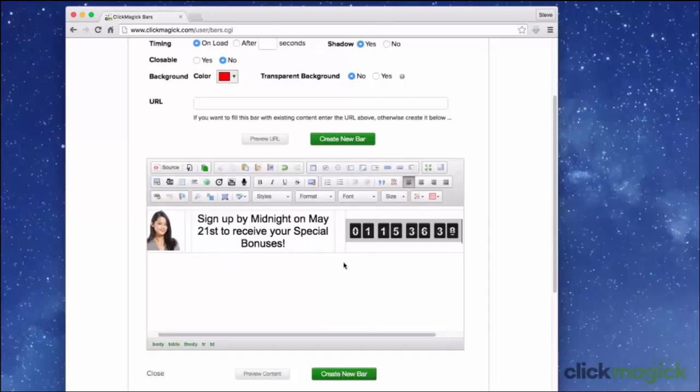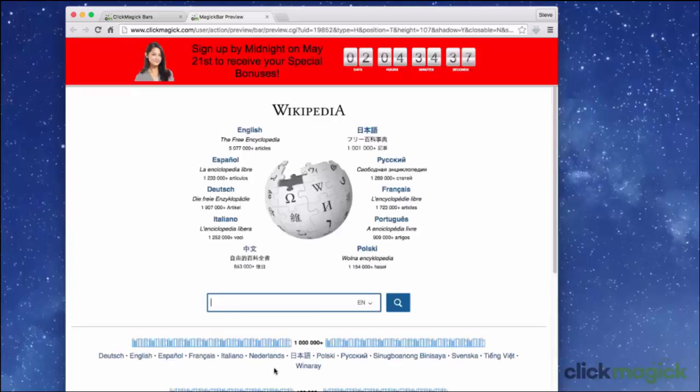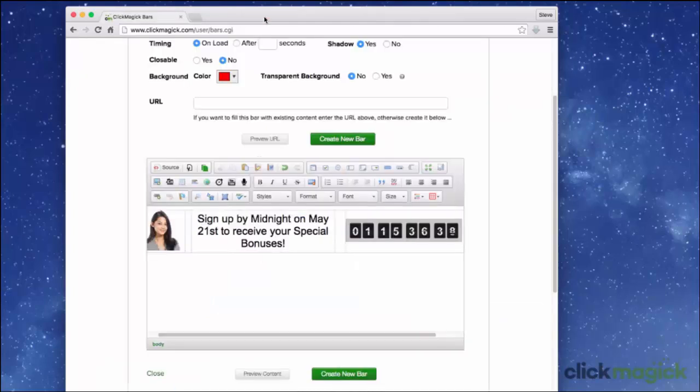So now let's go ahead and preview the magic bar to see how it looks. We do that by clicking the preview content. This is going to pull it up on top of Wikipedia for a quick look. So let's see what it looks like. There you go. The only thing I might do here is change the text to be a little bit brighter. So let me do that. I'll close the window. I will select the text and I will make that a nice bright yellow.